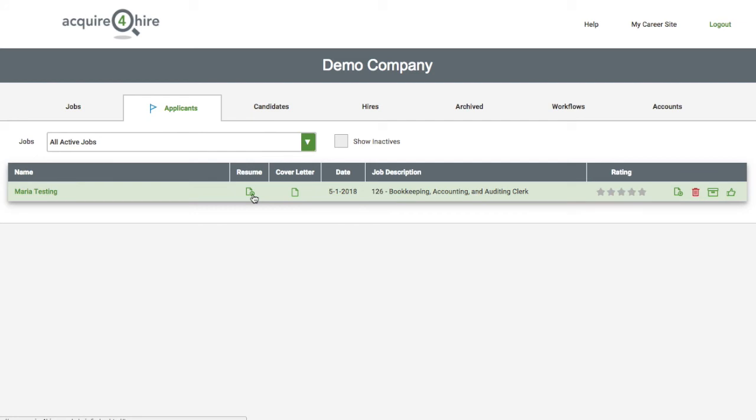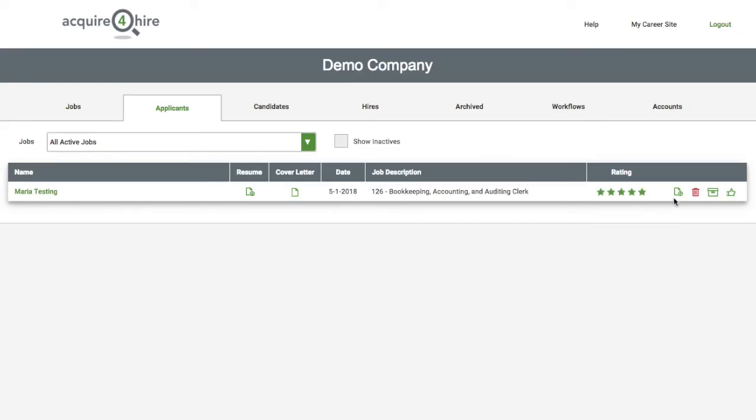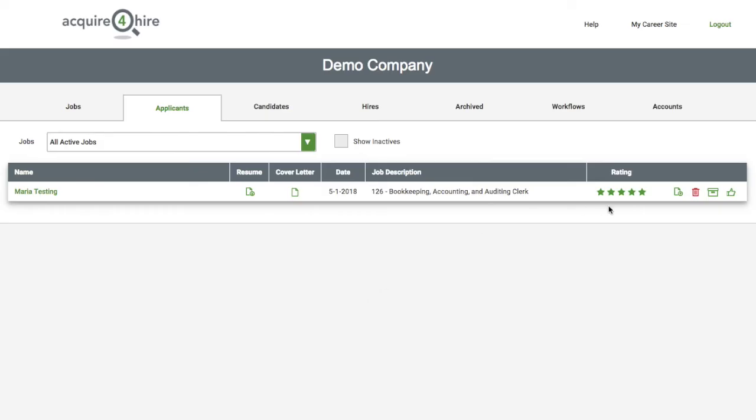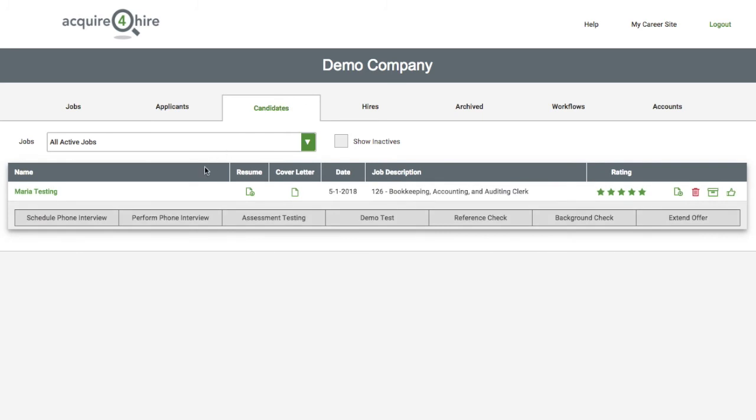We can download her resume, view her cover letter, and ultimately write an internal note. We really like Maria, so we're going to say awesome and select save. And we would like to move her along to the Candidates tab. So we give her a thumbs up, and now we see Maria within the Candidates tab.